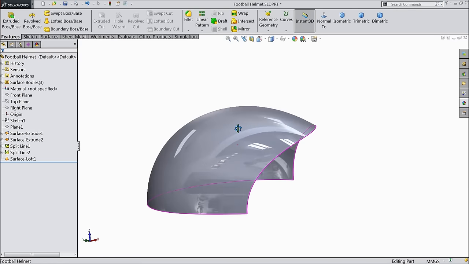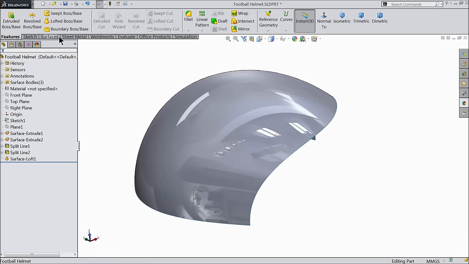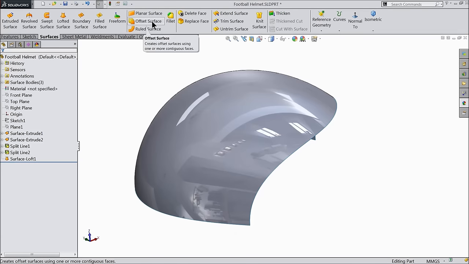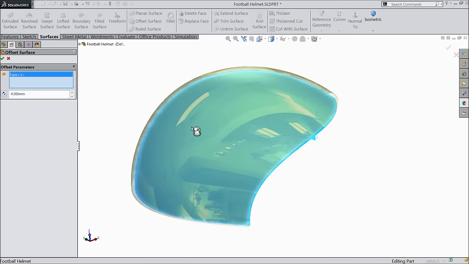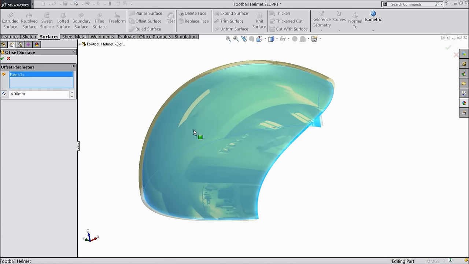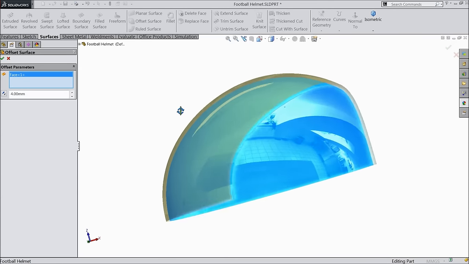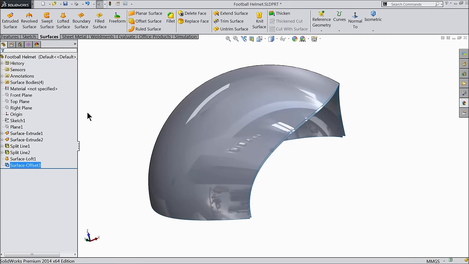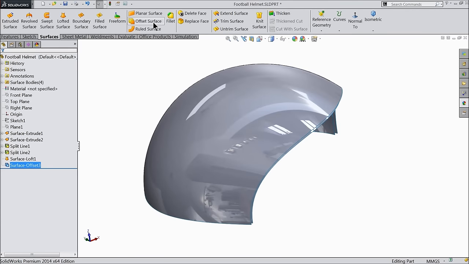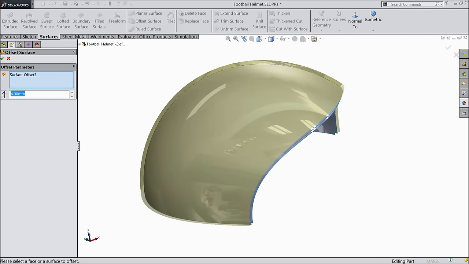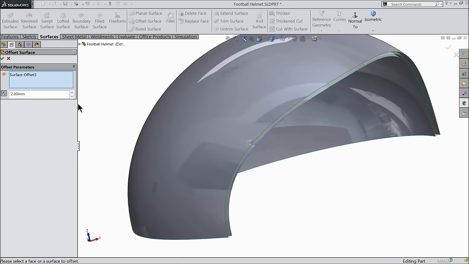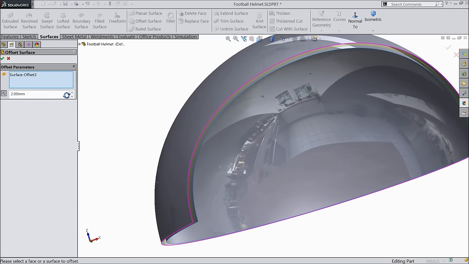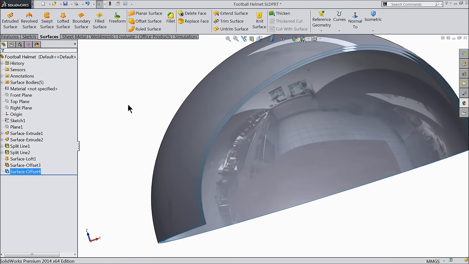Now let's make some offset surfaces. Go to surface, select here offset surface, select 4 mm, select the top face. We want to create one offset surface just behind, 4 mm. Okay, see here. Now select again one more time, select 2 mm and select the upper surface and make a reverse surface. It means we have to make it inside. Okay.